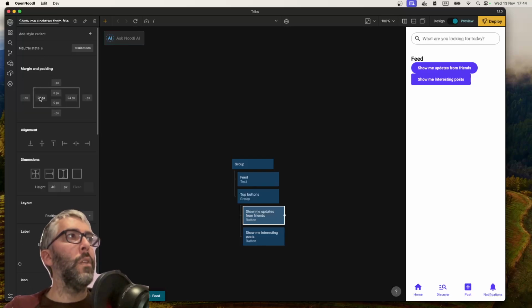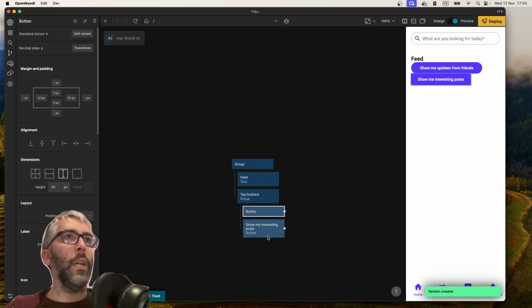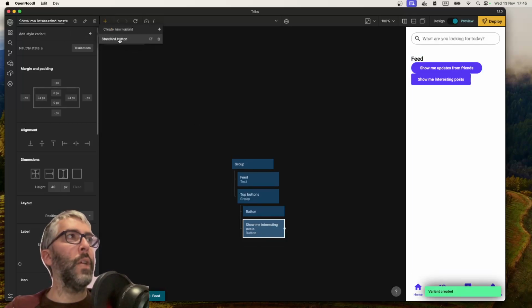And in the neutral state the same. And then we're going to save that as a style variant, and we're going to call it standard button. So it means then I can just go to the next button and go standard button, and it becomes a standard button. Easy peasy.